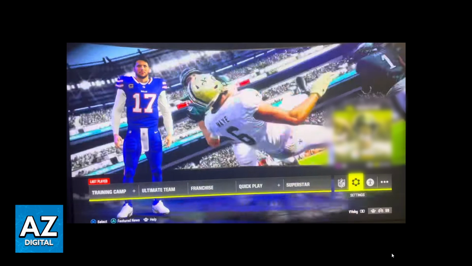With the game opened, you'll be able to see the game home screen, and you can see and change everything you want to the game. You can check training camp, ultimate team, quick play, and much more. But you just want to know how to crossplay Madden 24 PS5.